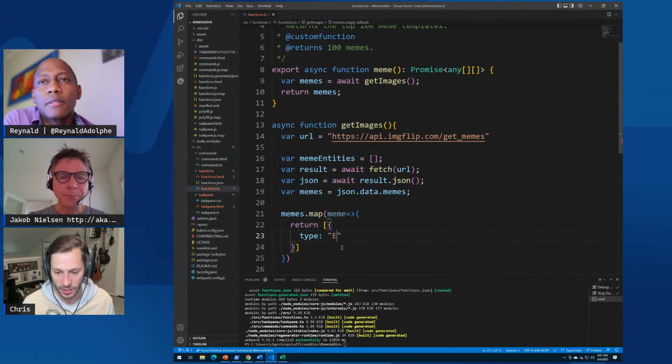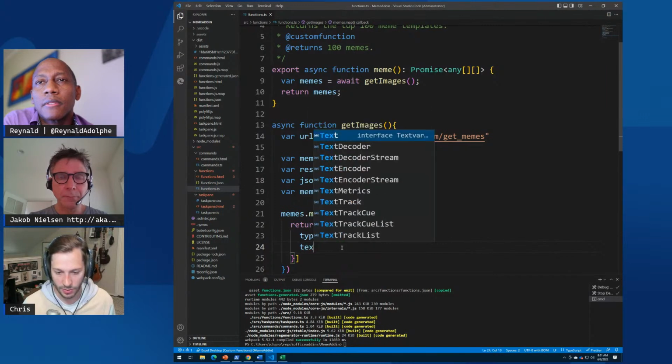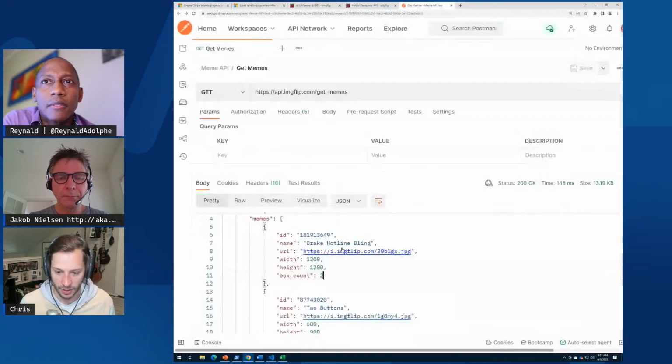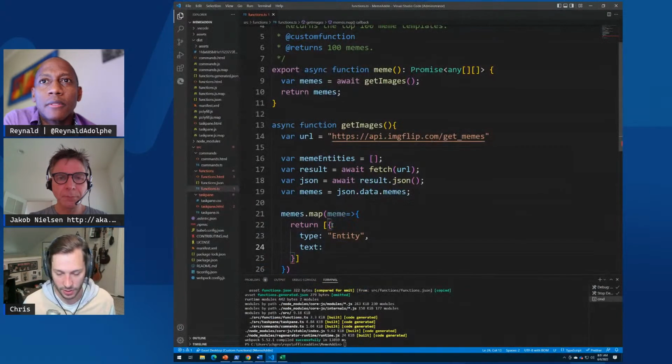object. So now I'm defining the data type bits, which we want to be of type entity. And then we also need a text field for it, which in this case, if I look over here, I'm going to use the name because I think the name of this is actually great. So I can do text meme.name.